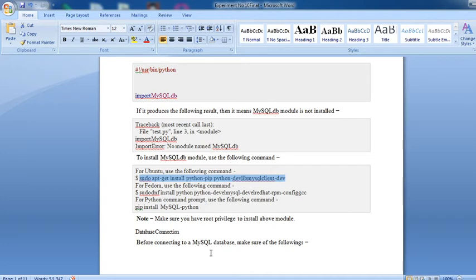Note that you must have root privilege to install the above module. That means it is necessary that you log in with admin authentication. If you log in as a normal user, it is not possible to run the above commands. You need admin privilege for logging in to your particular system.